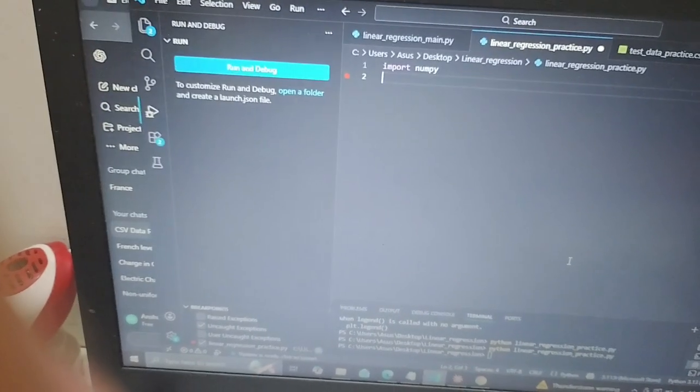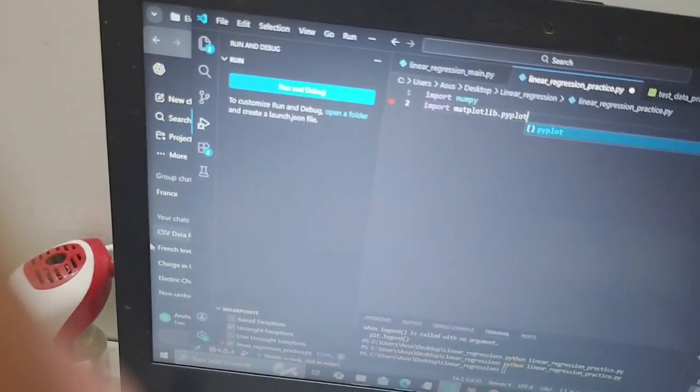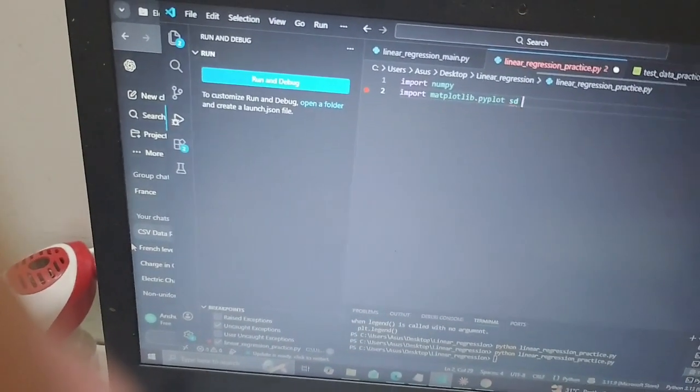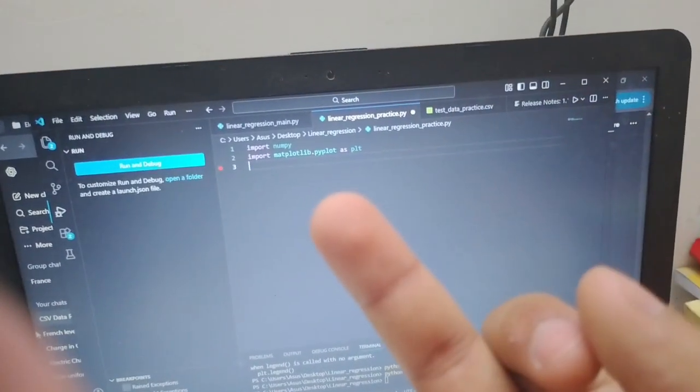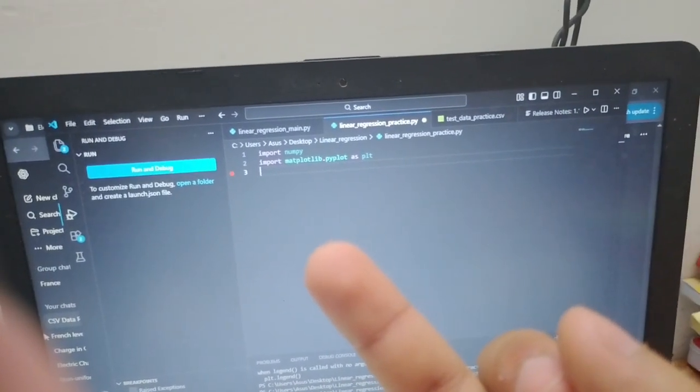numpy. Okay, this thing. Then import matplotlib.pyplot as plt. Then what else? Okay, whatever. I forgot about everything else.